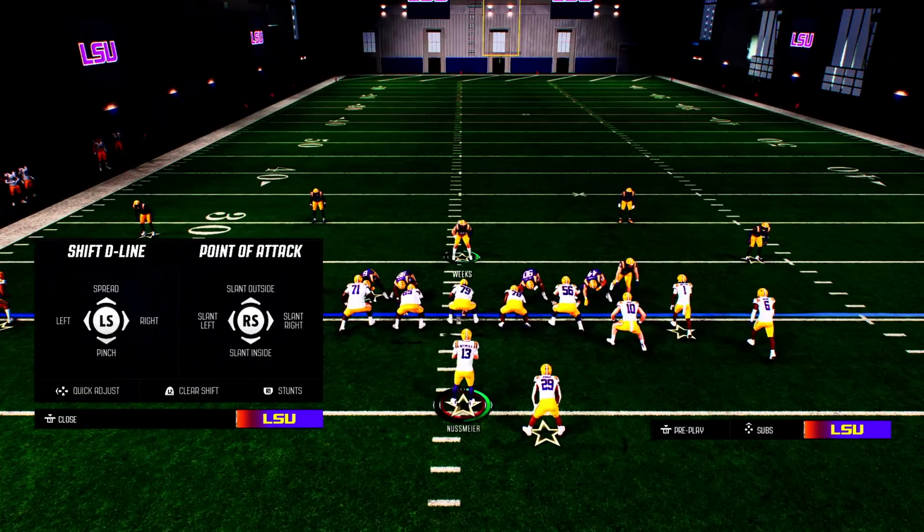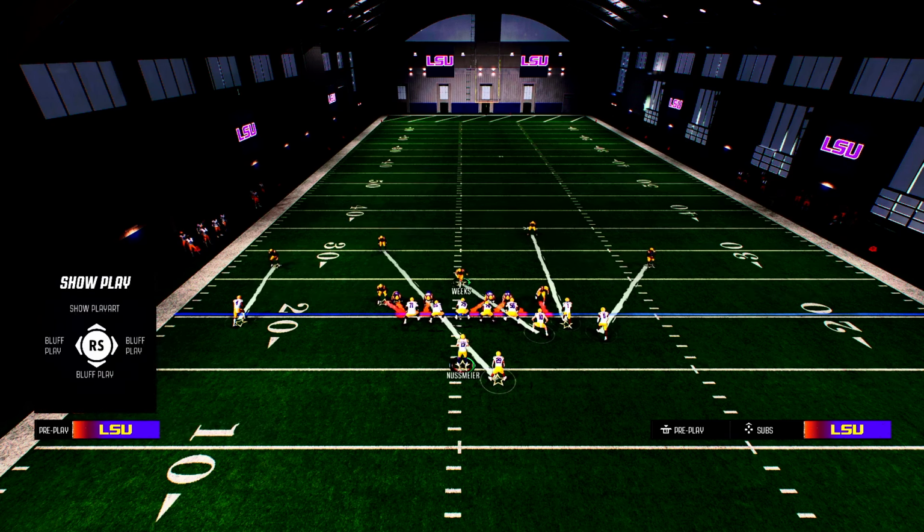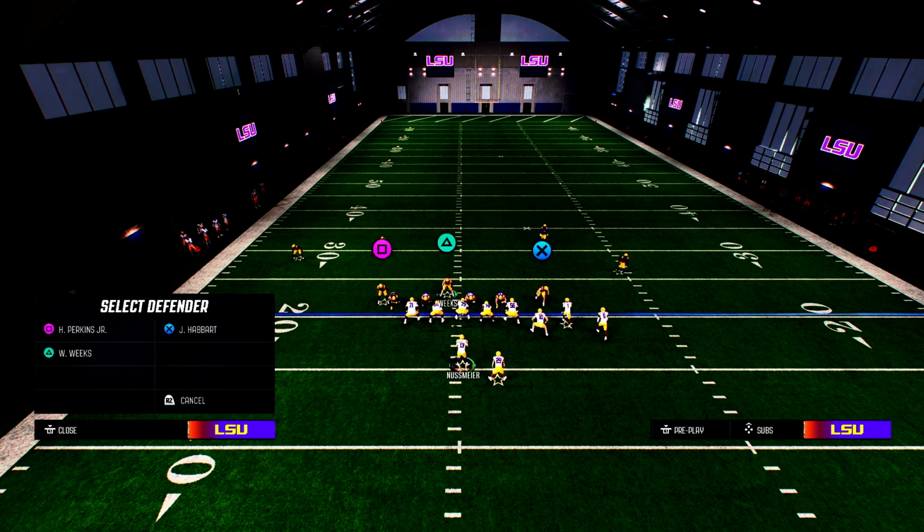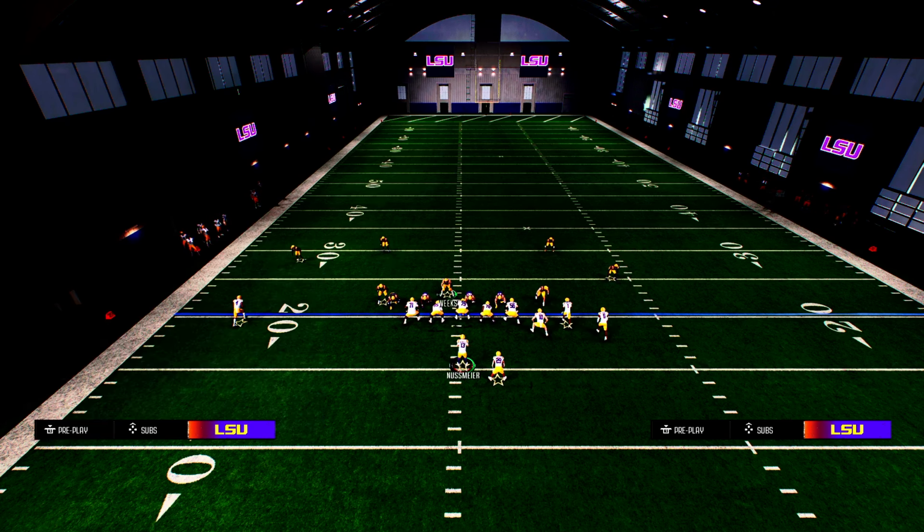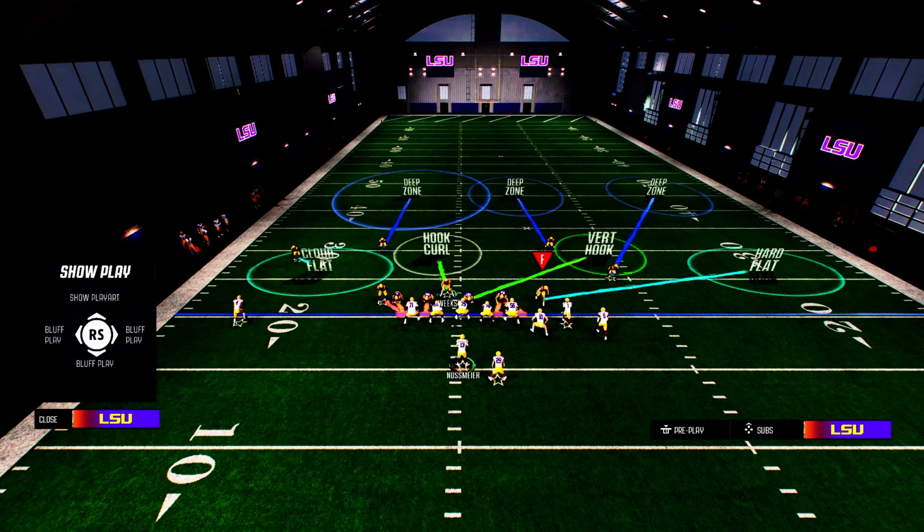Another little thing about this defense that I forgot to mention is that you can try to send 4. Now, the way that I would send 4 out of this defense is I would do something like what you're about to see on your screen right here in terms of a coverage. I would basically just drop a defensive tackle out and send it like this.